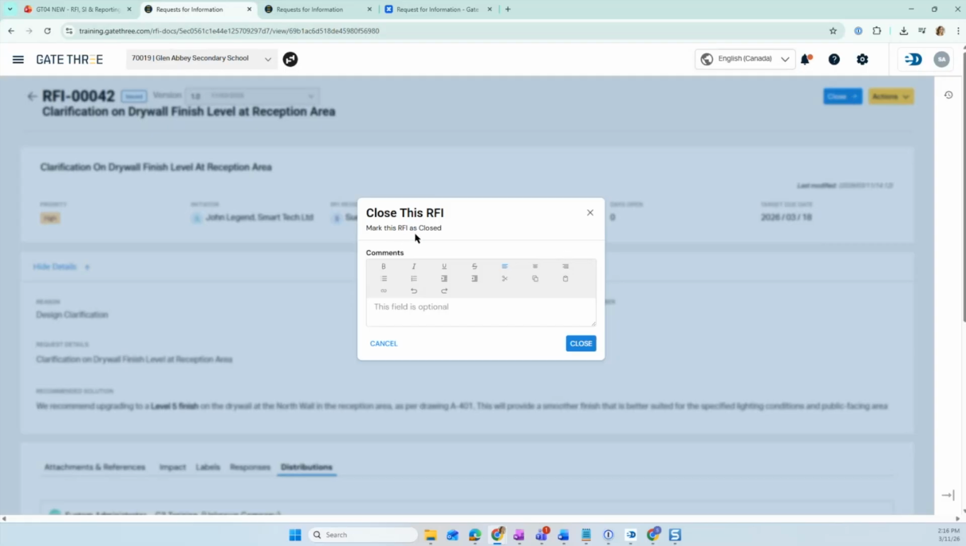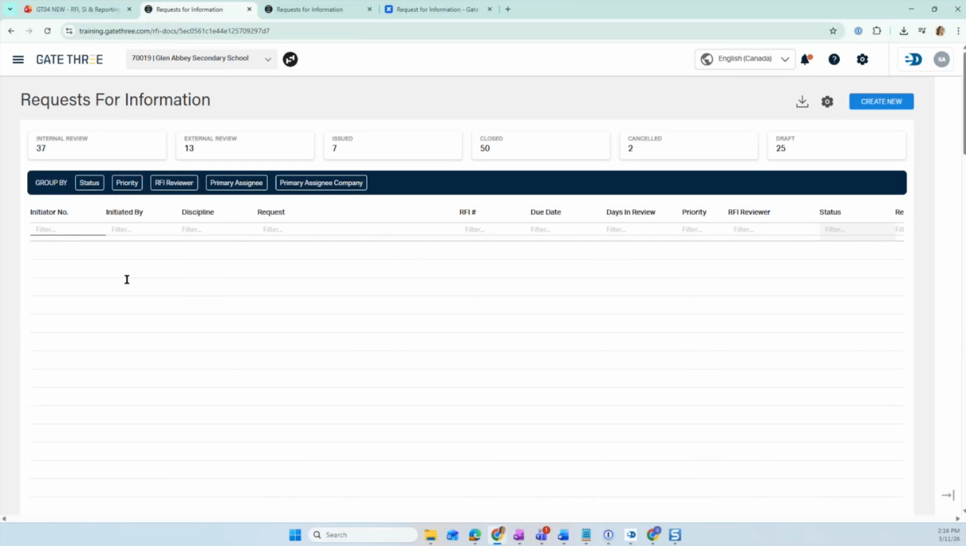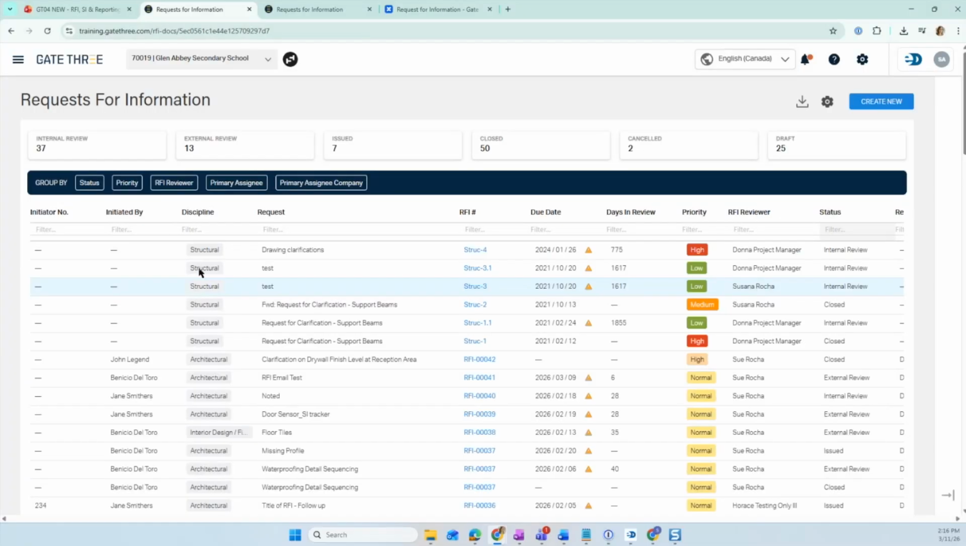And then mark this RFI as closed. This field's optional. This is just some formatting options. So closed, as an example. Let's see if this works in my training environment. It does, perfect. And close. Give it a second. Okay, now I'm going to go back out to the main view, and I want to look for that RFI by number.